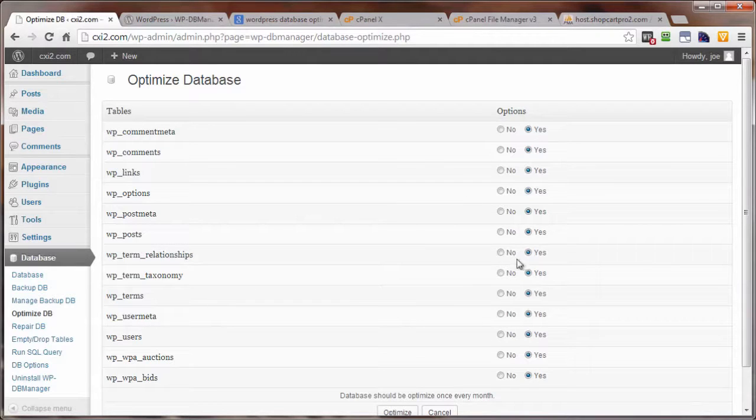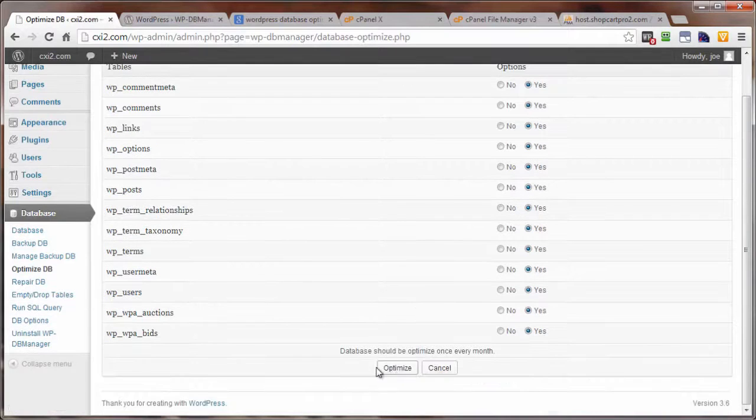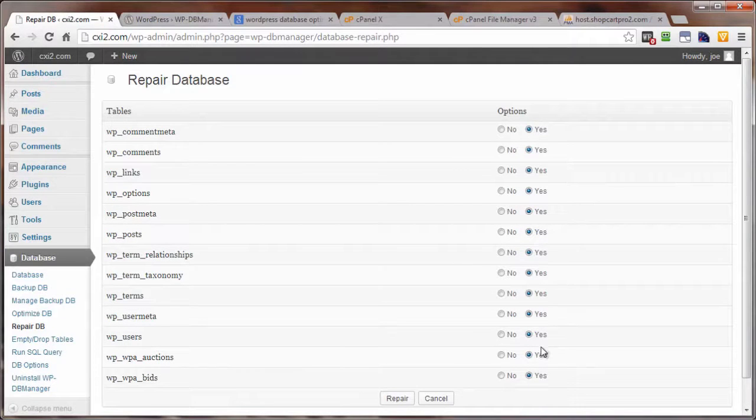Now, if you find that there are items that require optimization, like that overhead stuff, come over here and check out the tables that you want to be optimized. Now, I'd say go ahead and check yes on all of these. If there are certain tables that you know should not be optimized or should not be repaired, then make sure you've got no, because this is going to come in handy here in just a second whenever we get to the automation part. Now then just click on optimize and you're good. Likewise with repaired database, check those tables you want to be repaired, click on repair and you're good.